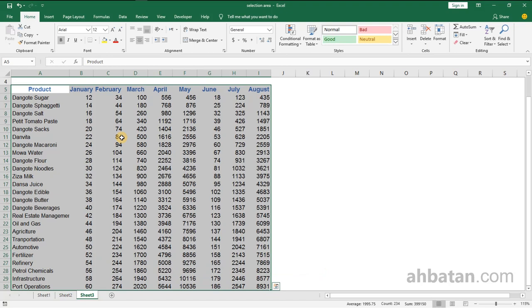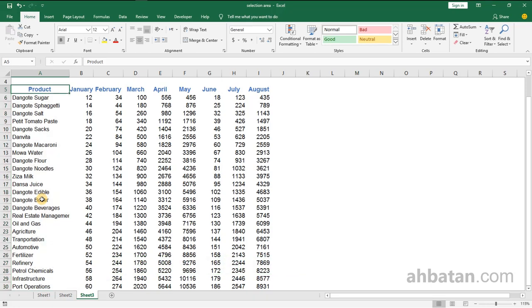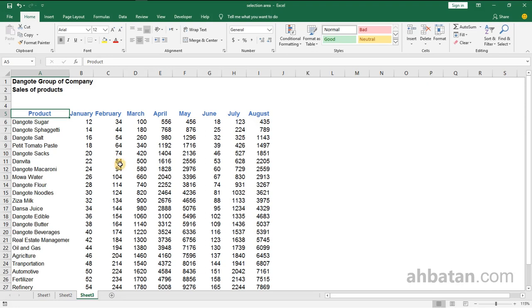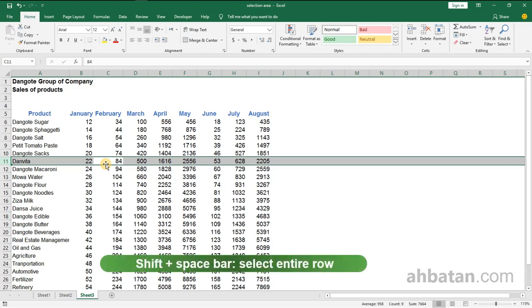Again, still the same selection, Control, Shift, left arrow, selects column A, then Control, Shift, up arrow. It goes back to the beginning of the selection. That's pretty easy, right? And will help you a lot in Excel. Well, what if you want to select a row or a column? You can just press Control, spacebar to select a column. Same thing, or Shift, spacebar to select a row.